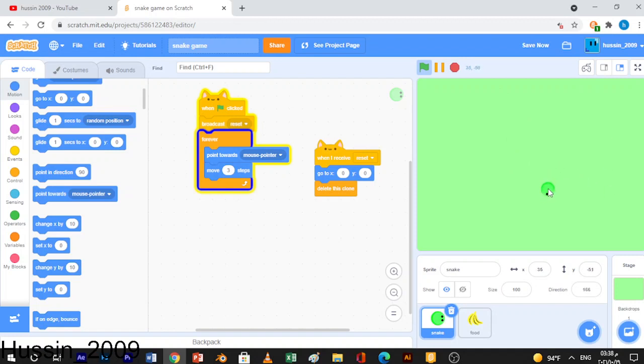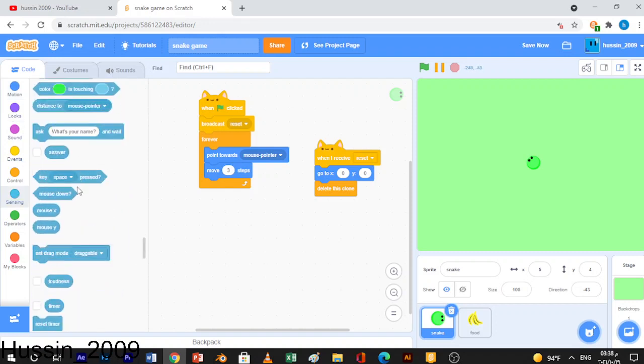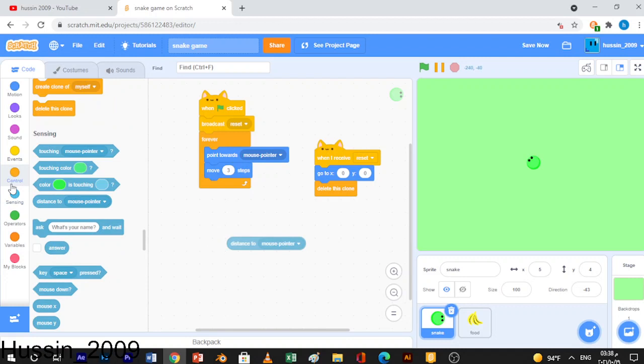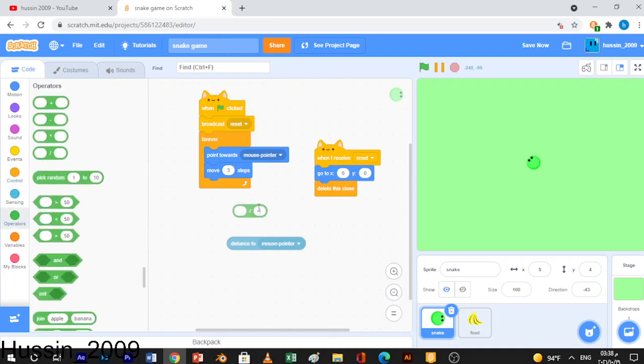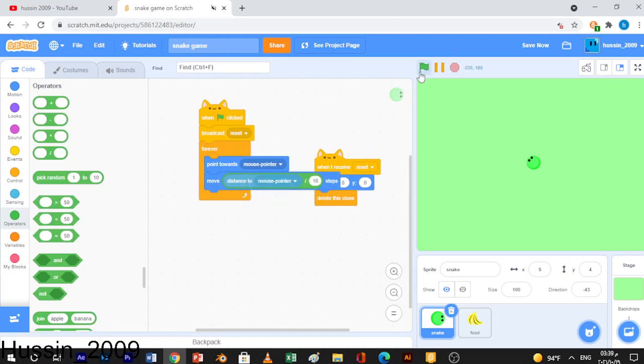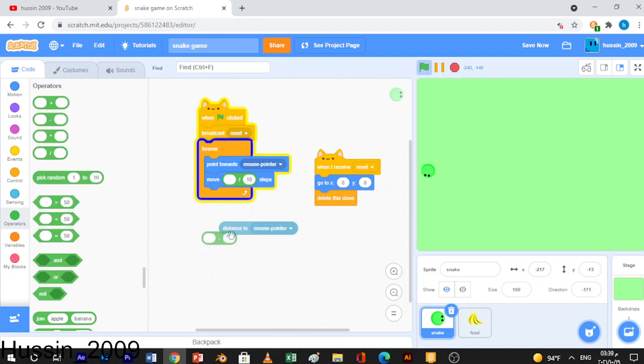So what about making it move so far? Sorry, if the mouse was so far, it will just move faster, and if it was so close, it will move slower. So I'll just move distance to mouse pointer divided by 10. So now let me just try it. So now you can see, just go to the mouse pointer, so -5 maybe.